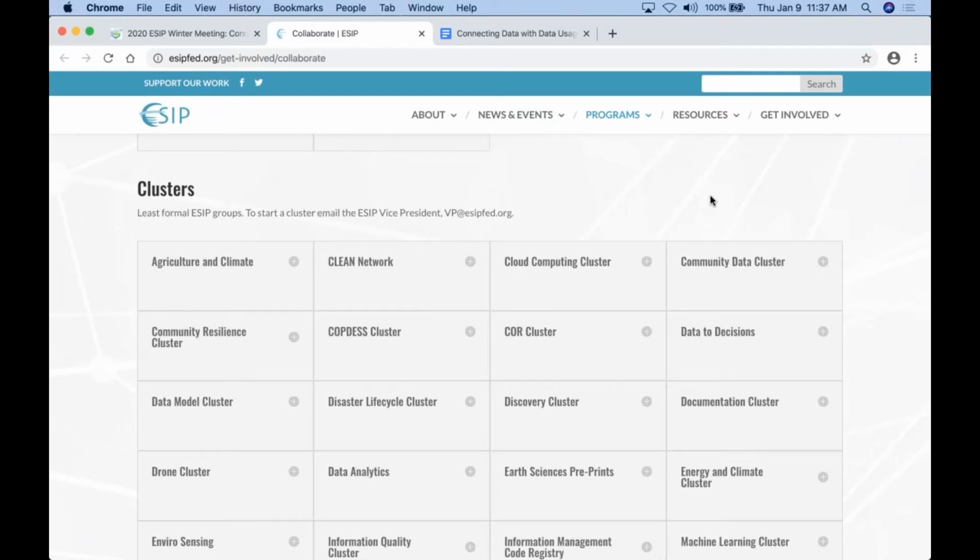And so I went to the collaboration area to look at all the clusters to see, is there an existing cluster in which we should be doing this work? Or should there be a new cluster? Or some other mechanism. Well, like I said, usually we tend to go with the cluster mechanism.